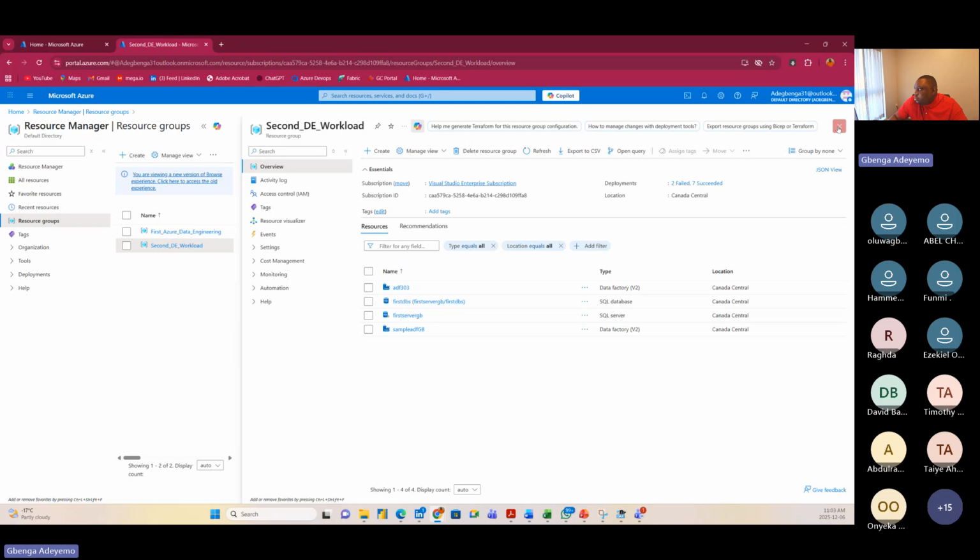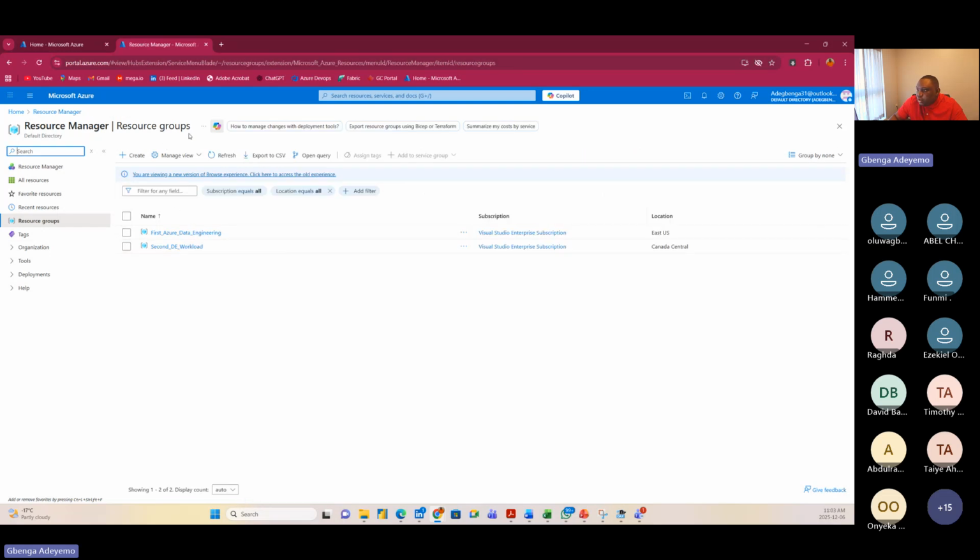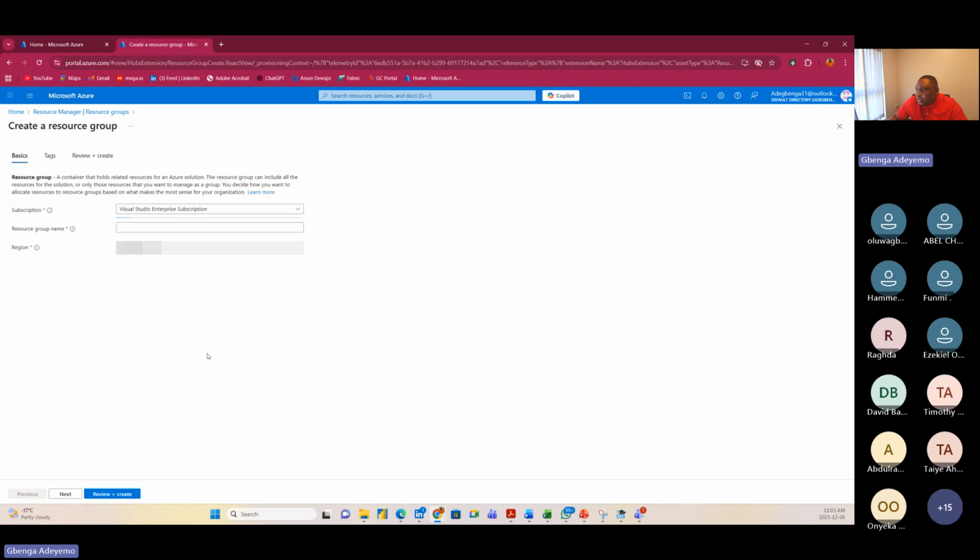Now, let me create a new one. So let me close this. I'm in the resource groups, the resource manager. So I'll create a new resource group. I will name it Techie Demo, right? I will call it Techie Resource Group, Techie RG.